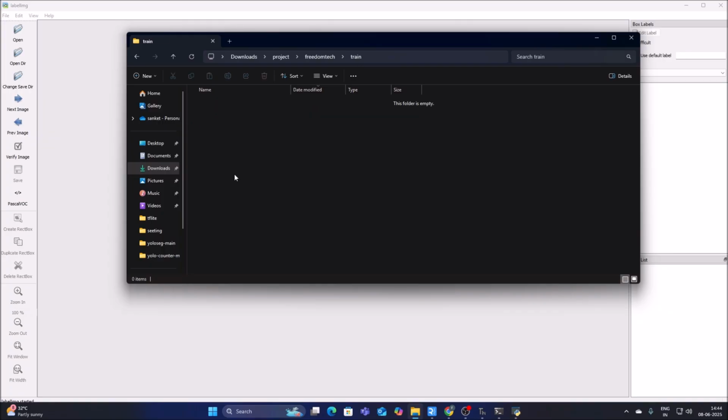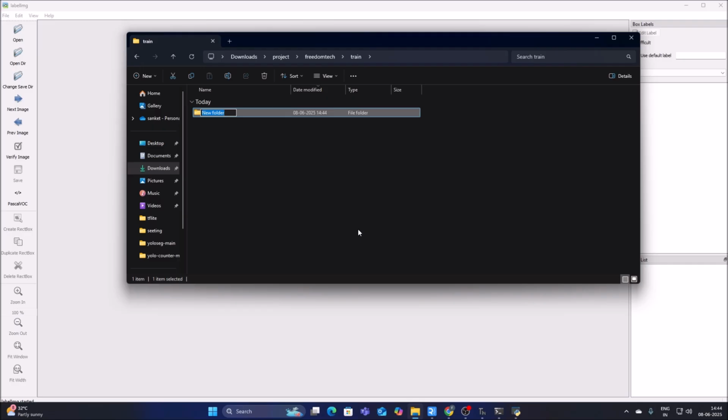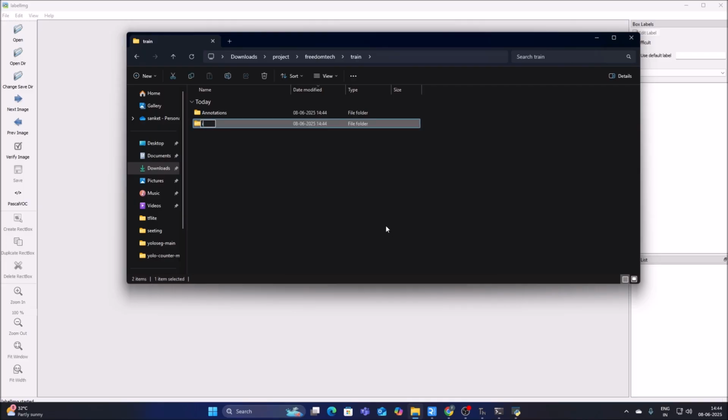Simple. Now go inside the train folder, and here we will create annotations and images folders. Annotations with a capital A, then we will create a new folder which is images, with a small i. So we created the FreedomTech folder, inside that we created train and validate folders, and inside the train folder we created annotations, with a capital A, and the images folder.